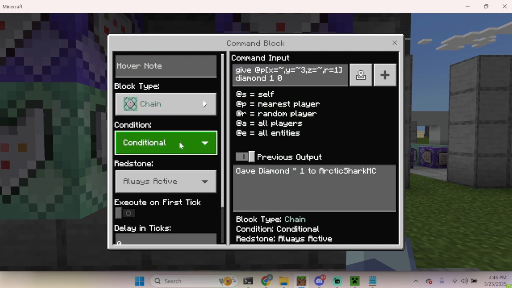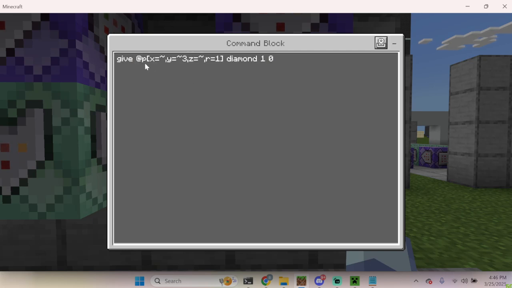And then it's going to be chain, conditional, always active, give us the diamond. So it's going to be give @p, and it's going to be the exact same thing, except for it's y equals tilde 3, so 3 blocks above it. And then we're going to go ahead and do diamond 1 0. So that means it's going to give you a diamond with a quantity of 1 and a data of 0.